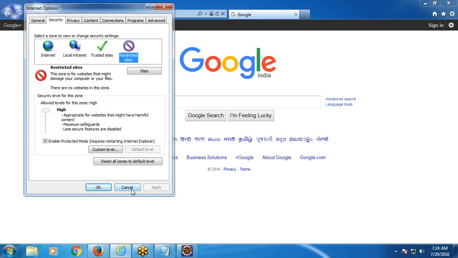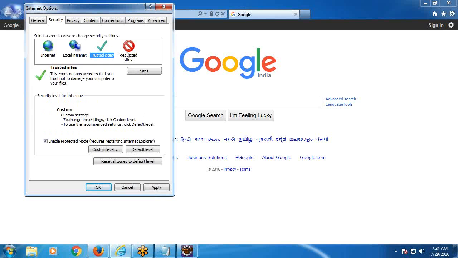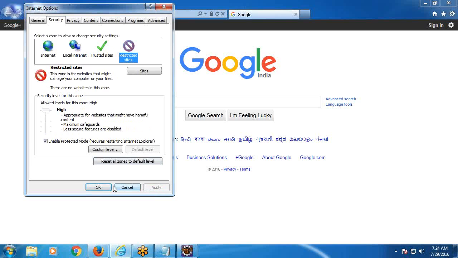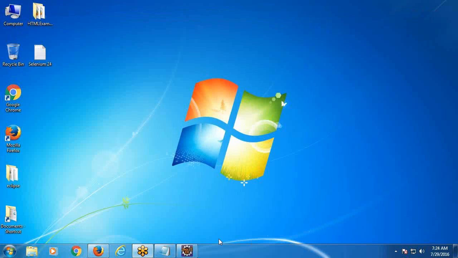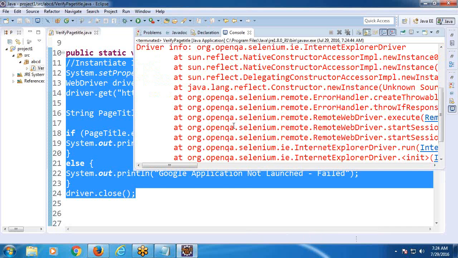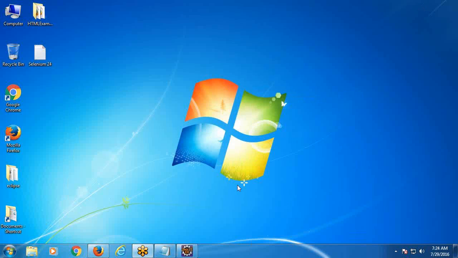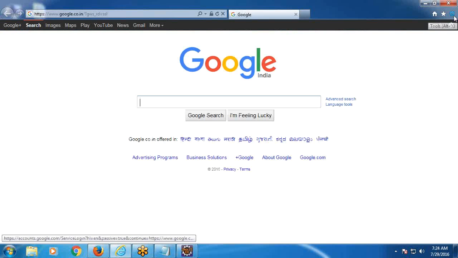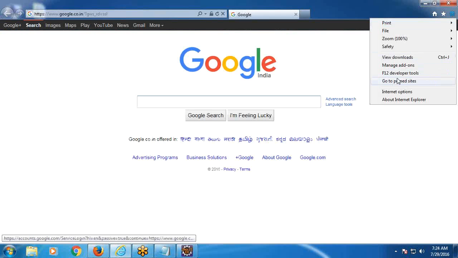Did you try this one? No, sir, I'll try. You try that one. Suppose if any one is not common, suppose I am removing this one: internet enabled, local intranet not enabled, trusted enabled, this one enabled. Apply. Okay. Run the program. Error. We have to use the same security settings. You try. Otherwise, we will find the solution. Okay.